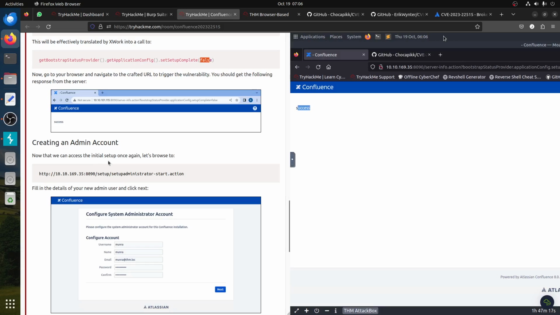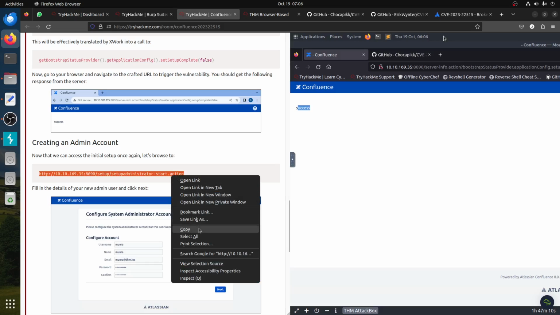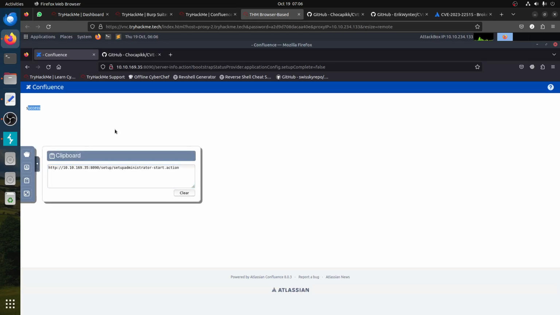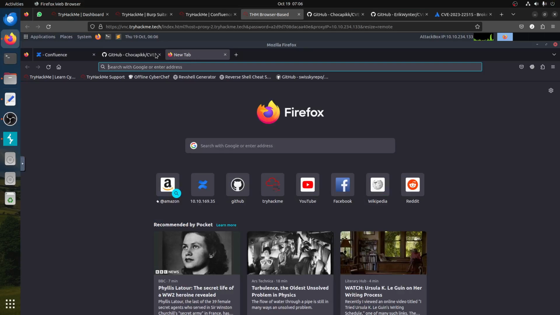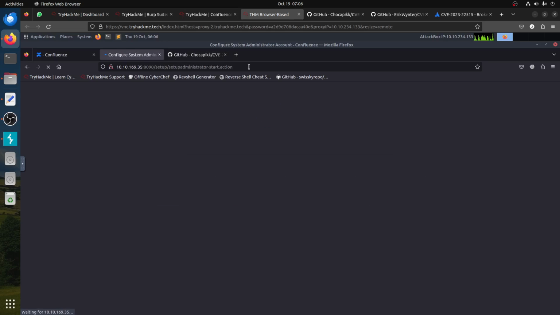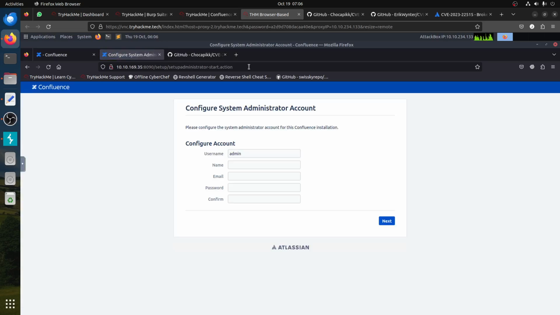Now that we can access the initial setup once again, let's browse to the setup administrator start action. So we can go to this, so we already have this. If we go to the next one, so we go to setup administrator start action, and guess what, username admin already exists. I tried yesterday, so you can make your own.